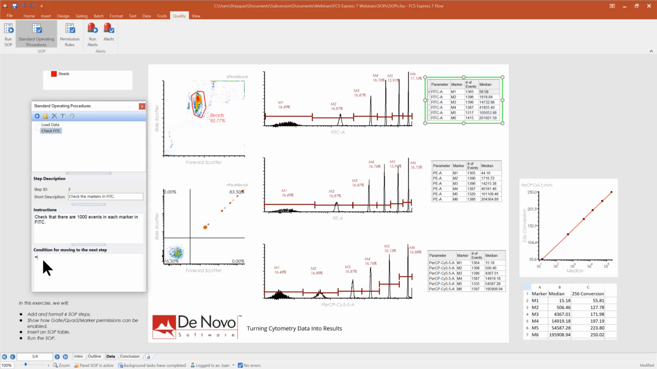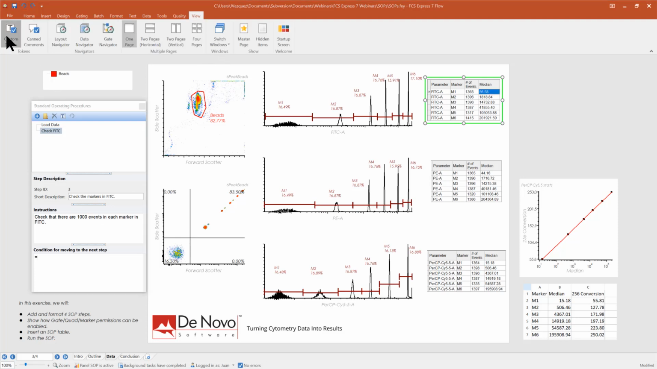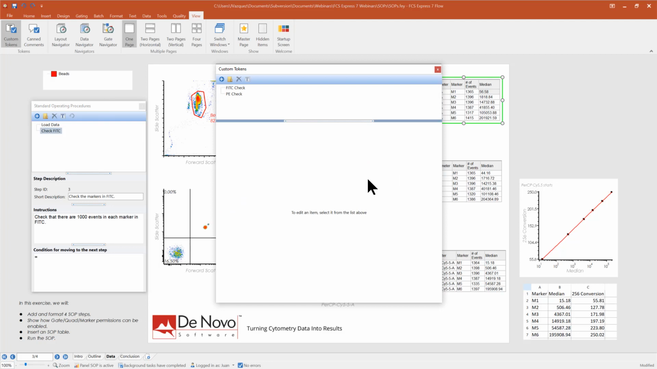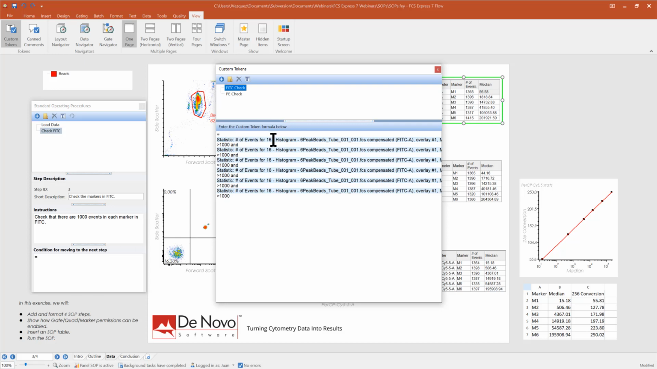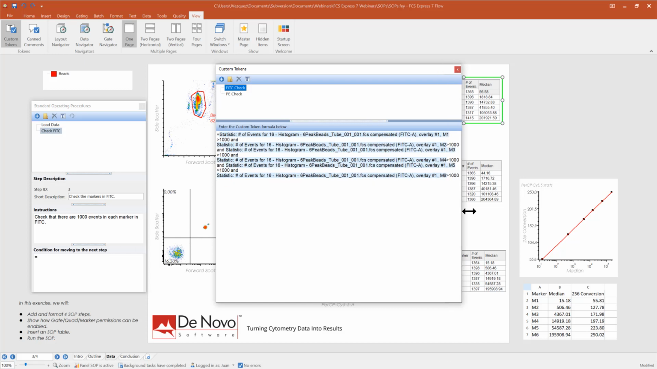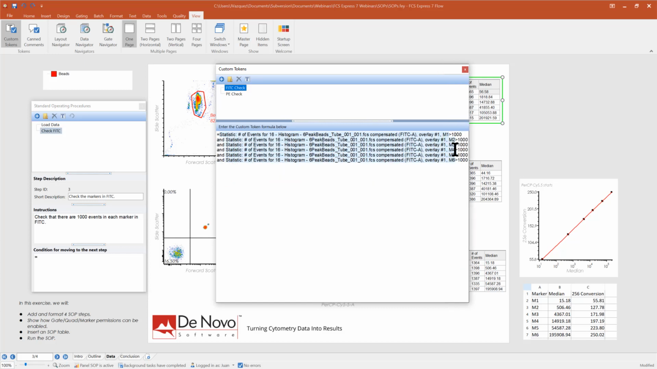What I can also do is create a custom token that does that for me already. I've already taken the liberty to create a custom token where I'm taking the event count for each one of these markers: M1, M2, M3, M4, M5, M6. I'm looking at a combination, using the AND operator, to make sure that each one of those is greater than 1,000. Once I do that, I can take that custom token and just drag it into this window.